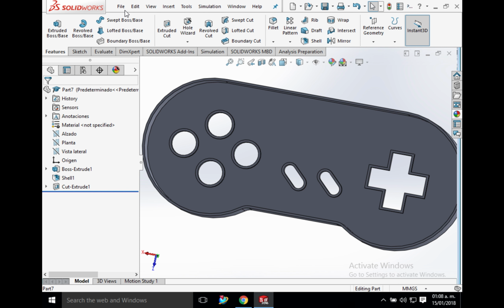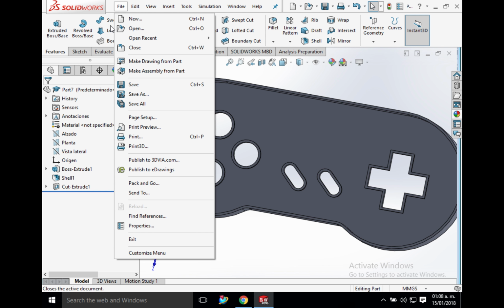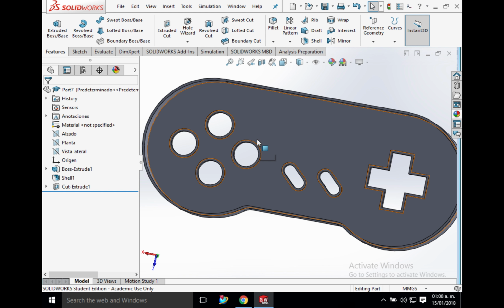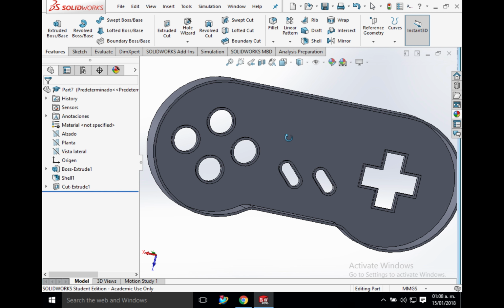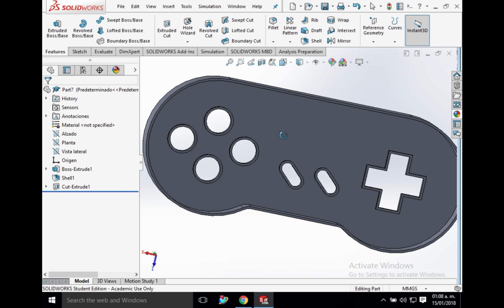Please save this file. Go to file, save, put the name as you like, because we're using this drawing and this 3D model for the next classes.